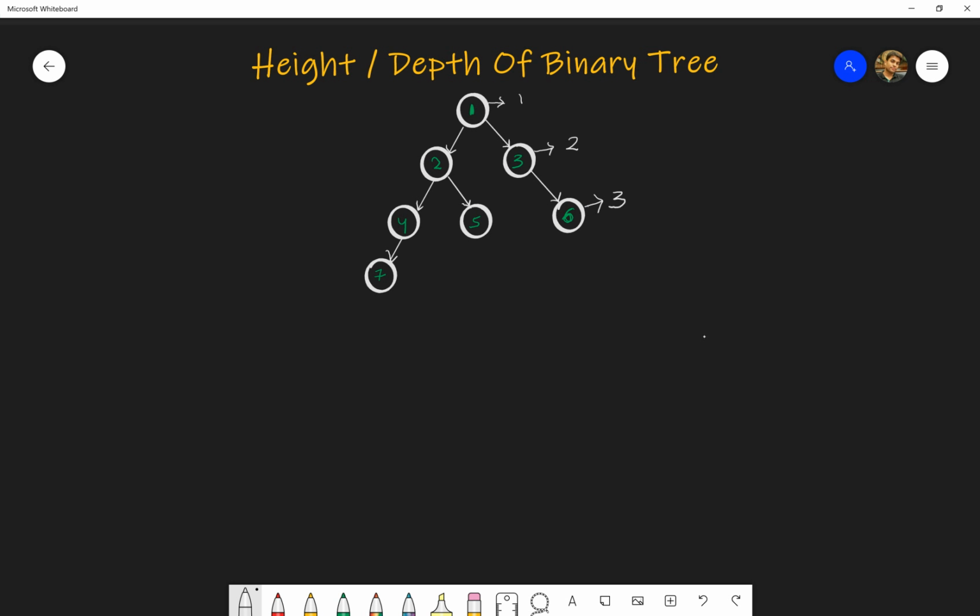Similarly, if we are moving on the left side, for node 2 the height would be 2. And for nodes 4 and 5, the height would be 3. Similarly, for node 7, the height would be 4.